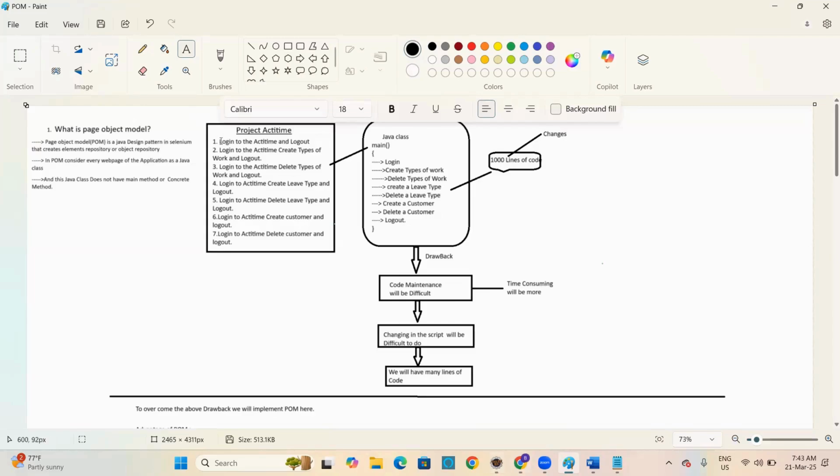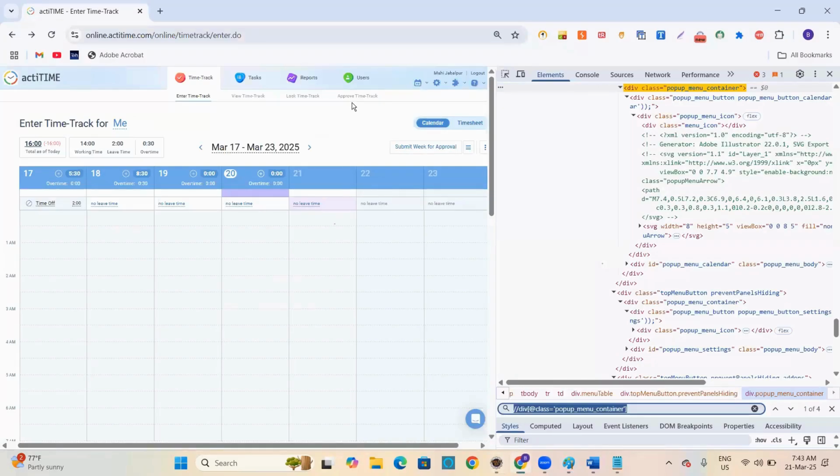See, I'll show you. Second question is log into the application, create types of work and log out. How many POM classes you will be creating, I'll tell you. Number one is your login page, and then your home page. My question is, how do we create that? Can you show us manually on the screen so that we can make it automatic? That's what I'm showing.